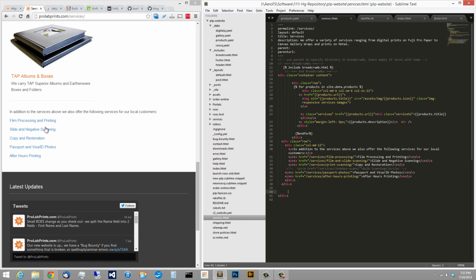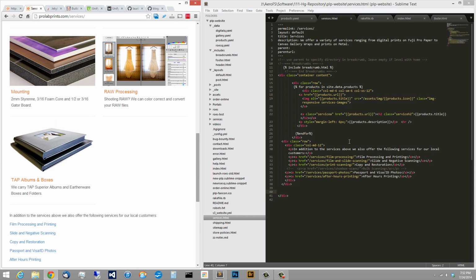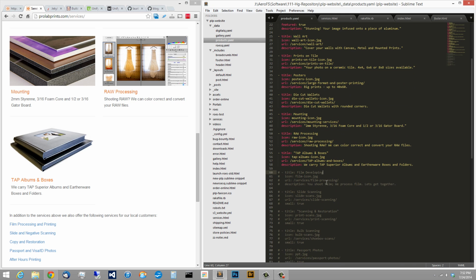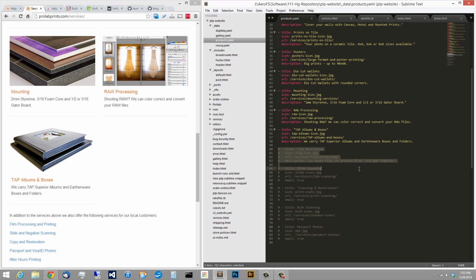So let's say we want to add this film processing and printing that I have hard-coded at the bottom. Let's say we want to add it as a normal full product up here. Let's go back to the products YAML file. I already sort of have it here. I just have it commented out. I'll uncomment it. This is in Sublime Text, Control and slash. Now it's commented, now it's uncommented.